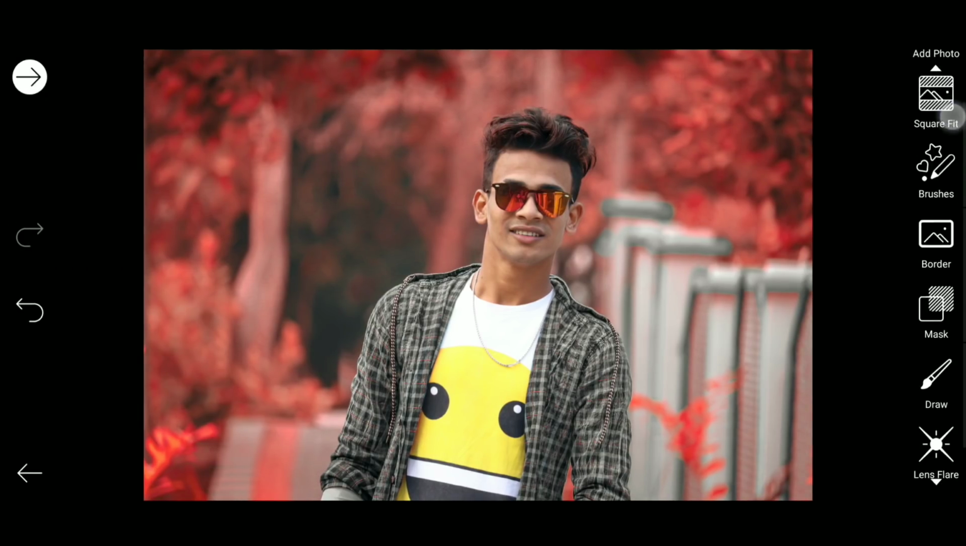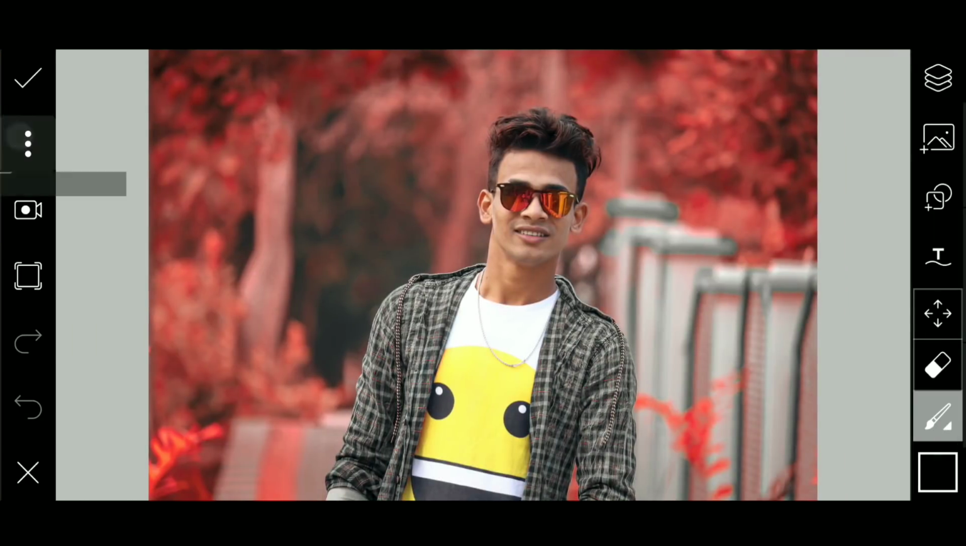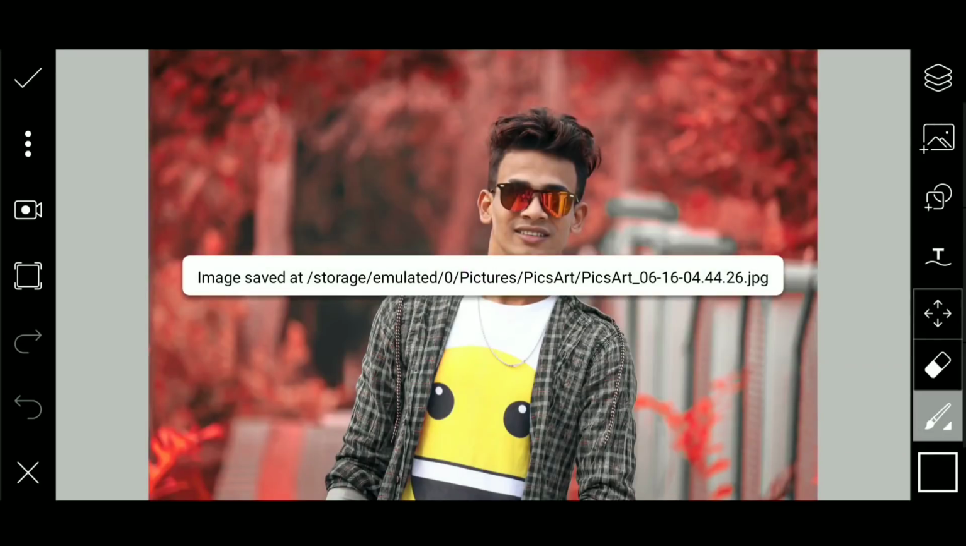And if you want to save this image, then go to this draw tool. After that, go to this three dot icon and save image. Your photo will be saved.